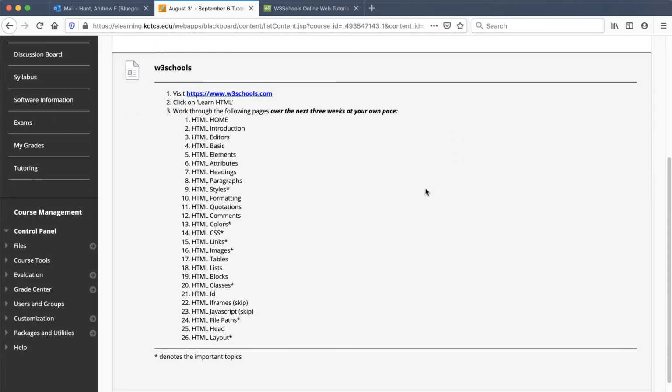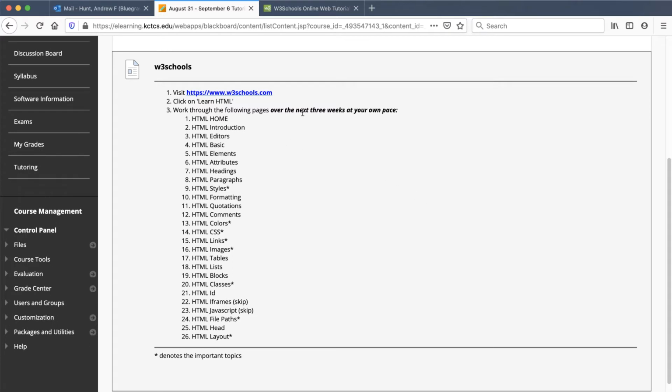Okay, and then this is going to look probably overwhelming here for you, but I find that this is kind of the best way to do this, is to give you a little more freedom to work through this. So if you look at what I'm highlighting right here, work through the following pages over the next 3 weeks at your own pace, and also look for the ones that have the star by them. These are the really important topics as we get into these different elements here.